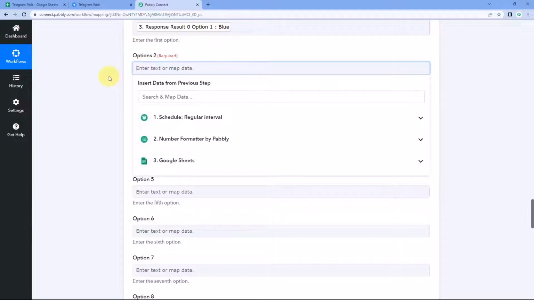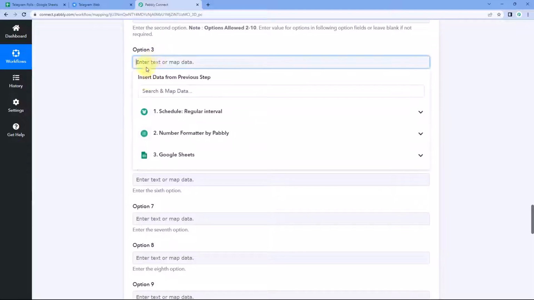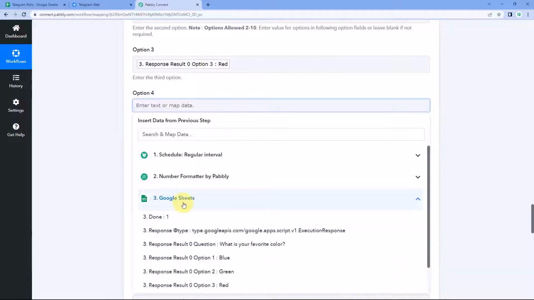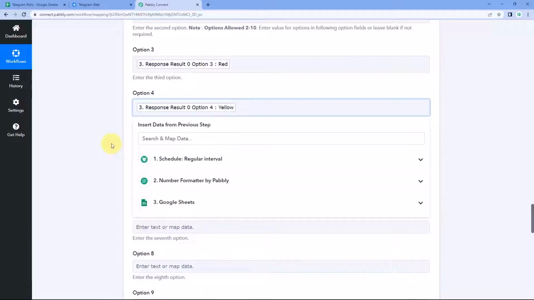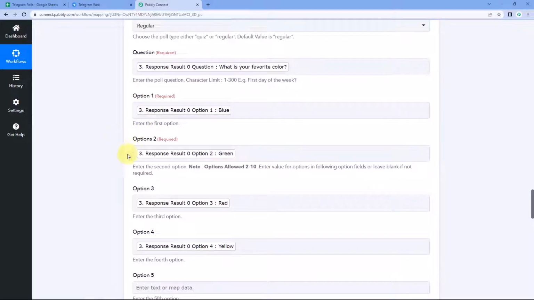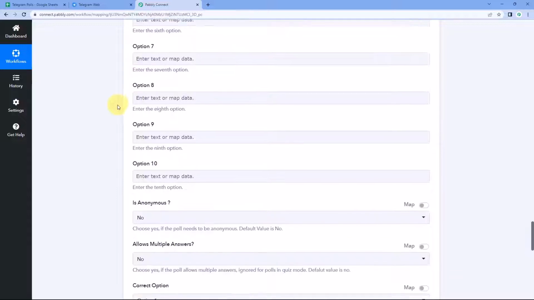After this, just click on option 2 from Google Sheet responses, map the option 2. Then select the response of option 3 and map it. And then here in option 4, just map the option 4 as well. So in this way, we have added the question and the options which we want to give with this question in this particular poll. You can add up to 10 as I told you.